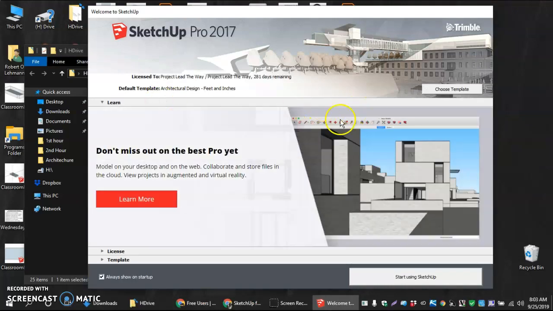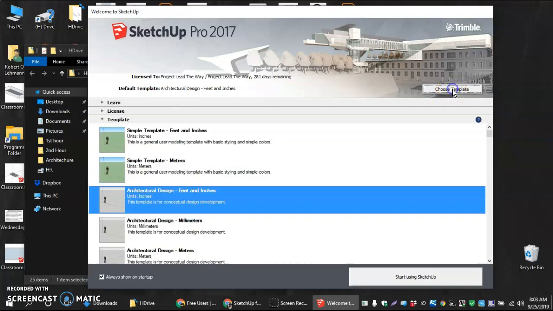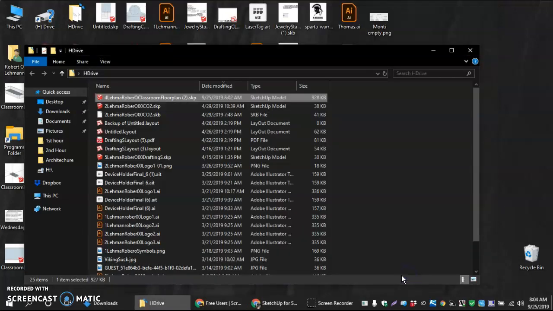Once we double click, we're going to do one more thing, and that is choose template. So before we choose the template, we're going to talk about what happened there last time. I put it in the H drive because it's a place where it actually saves things longer than like 24 hours. If we don't move it from our downloads every day, we'd have to bring it in over and over again, because it will automatically delete every time we log out, or after every 24 hours or so. So we move it to our H drive so it's permanently staying there. And your H drive should be on your desktop. Now the next thing is we're going to select architectural design in feet and inches and then start using SketchUp.